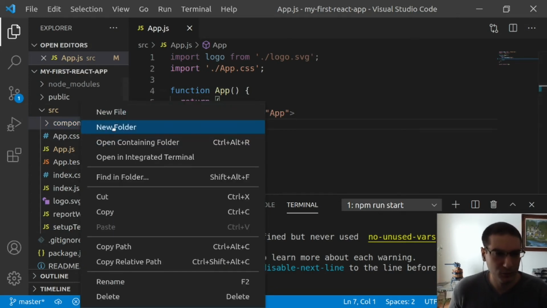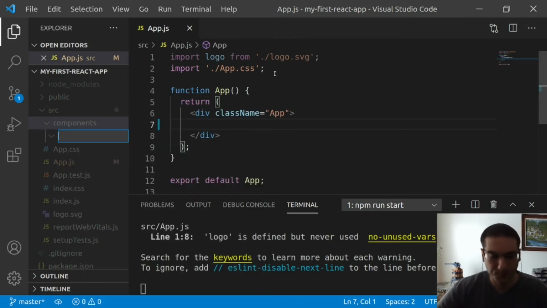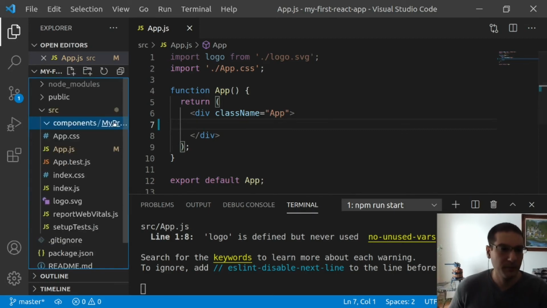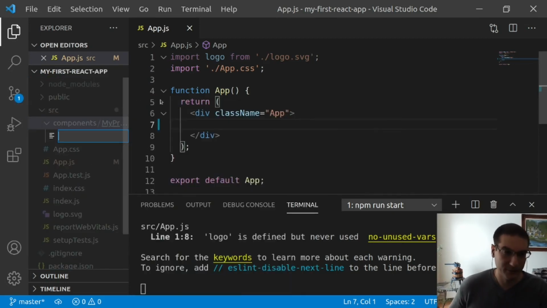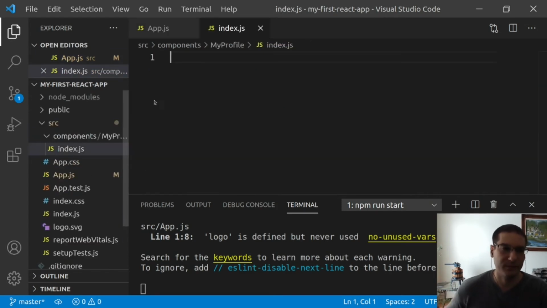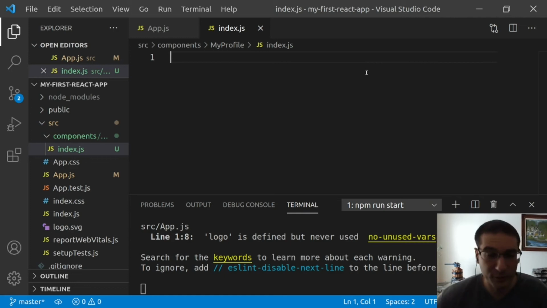So I'm also going to create a new folder, and this folder is going to be the name of my component. Just as an example, I can call it my profile. And then within this, I can create an index.js. And now we can create our components.